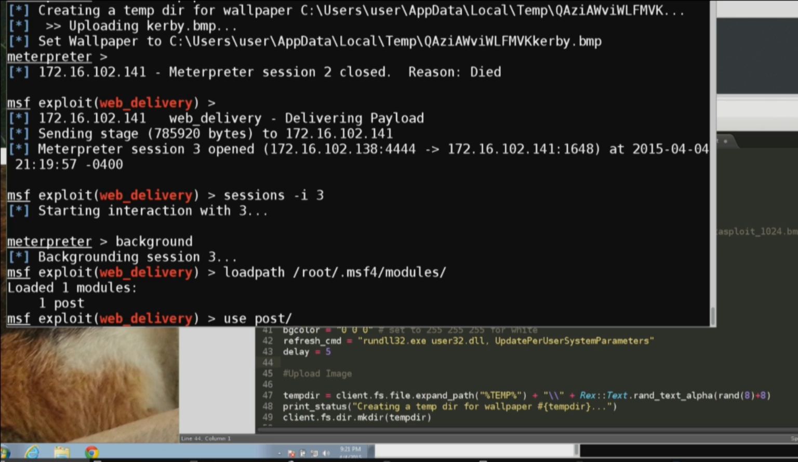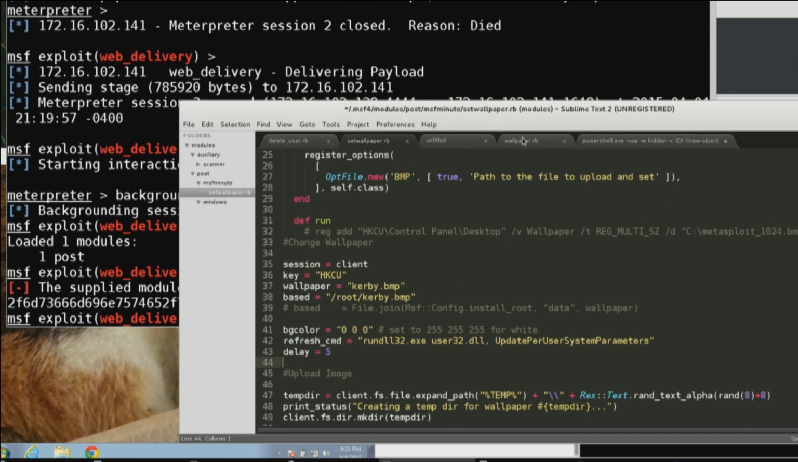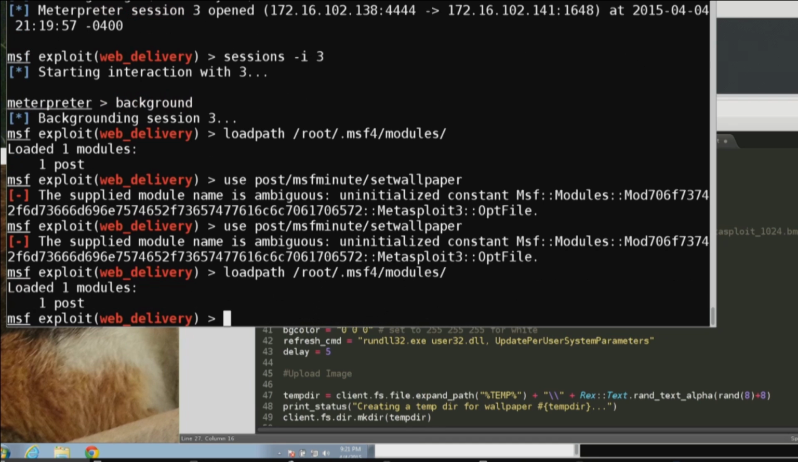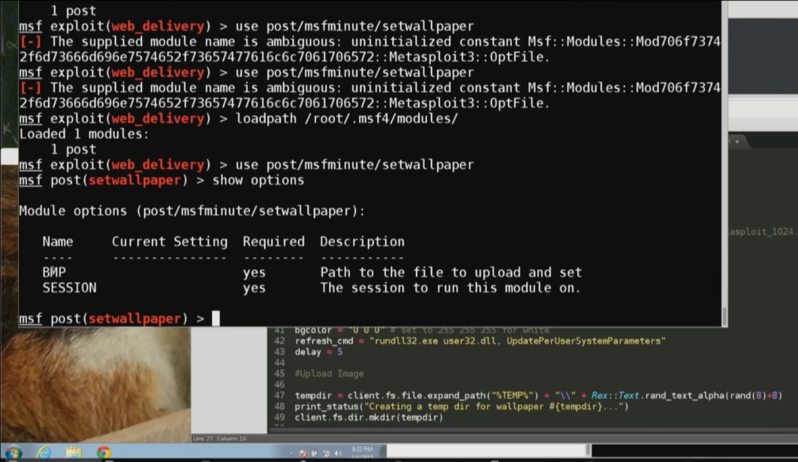So use post, MSF minute, set wallpaper. Weird. Oh, opt file's not, yeah, because I thought I changed it to opt path. So let's try again. Yeah, it didn't load. There we go. All right, so now, just as before, if you say show options, well, if you had some text in there, it would do that. Oh, just like that. There we go.